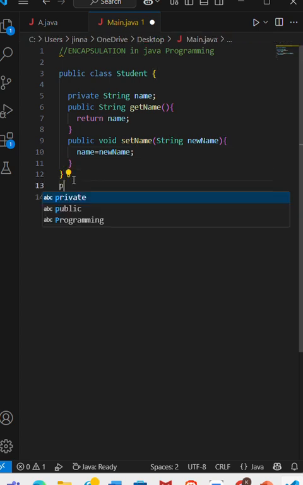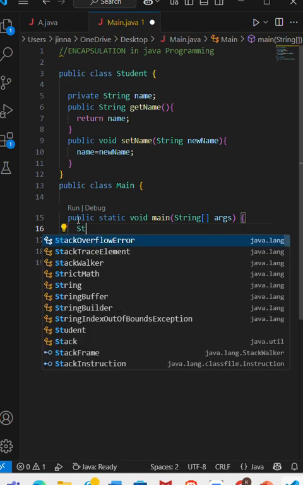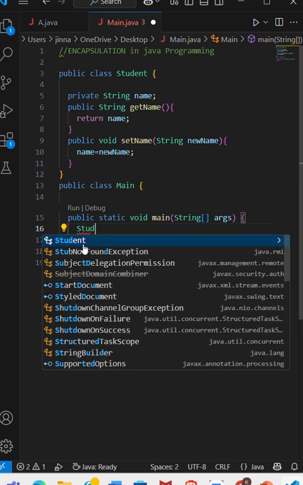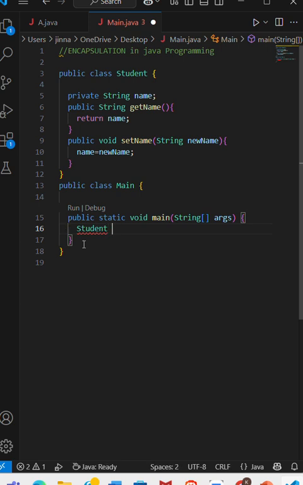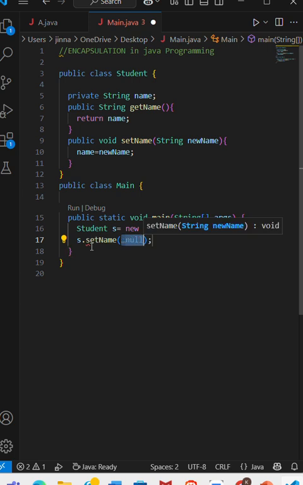After this you can simply call your public class Main. You can use the public static void main. You can create the object of the Student class, and you can use the object here, let's say s, by the help of the new keyword. And through s you can call setName, and here you can pass a string, let's say I'm passing my name.